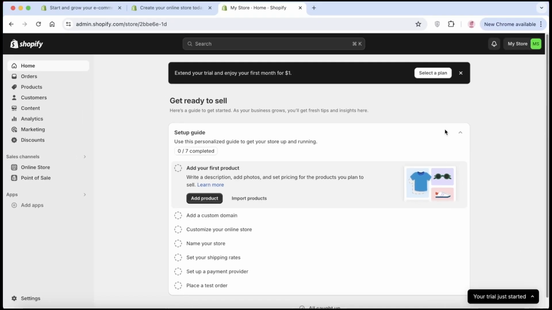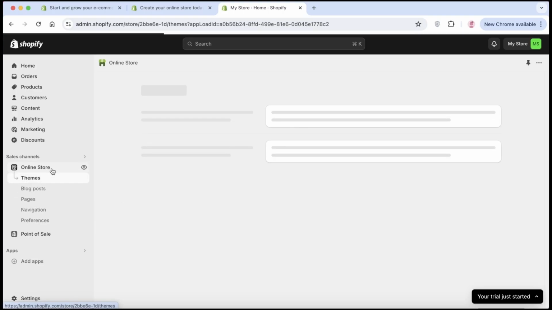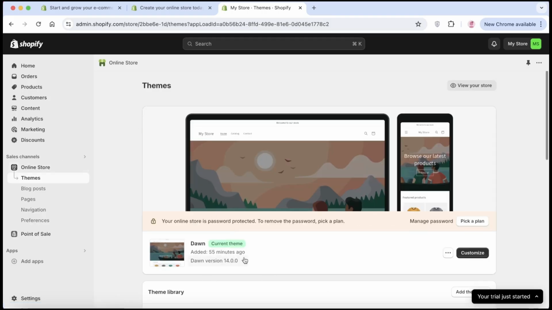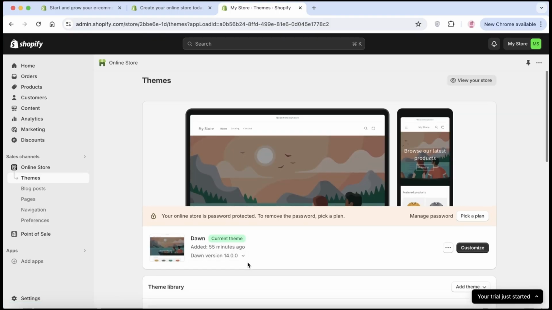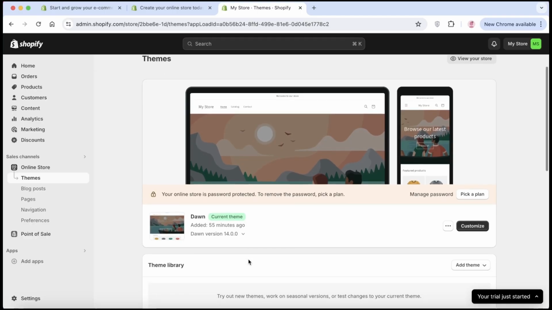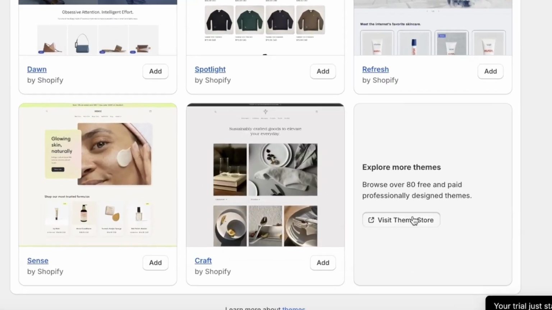Now, once you have created your Shopify account, start picking the right theme for you. For this, go into Online Store on the left panel. Once you go into Online Store, you will see that by default, the Dawn theme will be available to you. It's already pre-downloaded and you can decide whether or not you want to use it. But let me show you guys where you can find different themes in case you want to try that. So for that, scroll down and then click on Visit Theme Store.